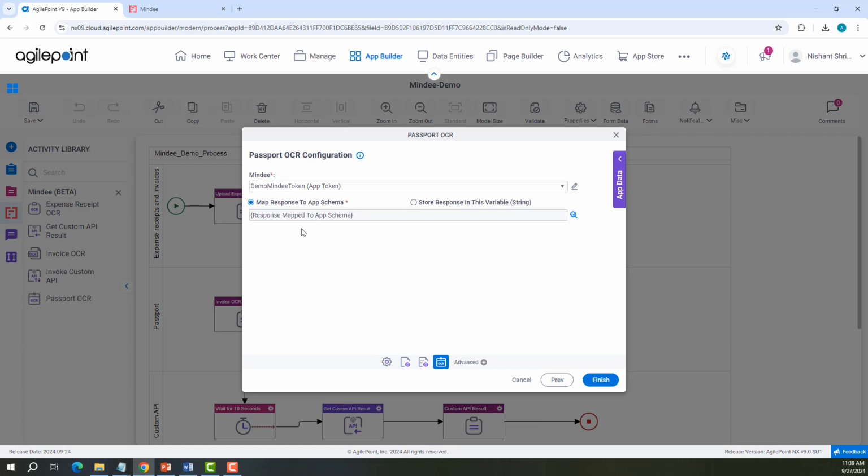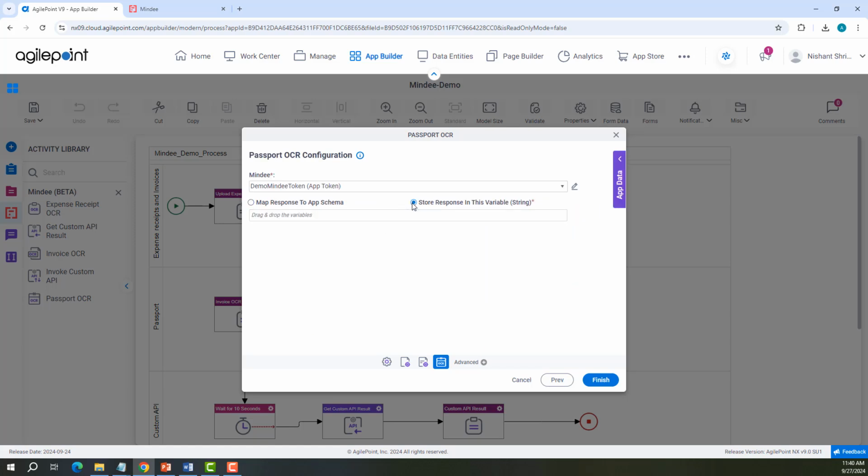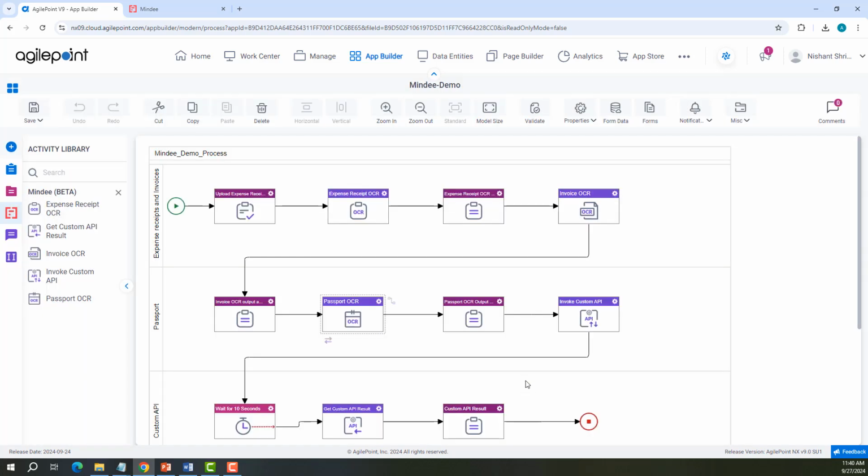Again, here you can save the response in app schema or in a variable. I have mapped it for app schema. Let us quickly see the app schema. This is the app schema. In case you want to save it as a string, you can save it as a string and proceed. This is about passport OCR.